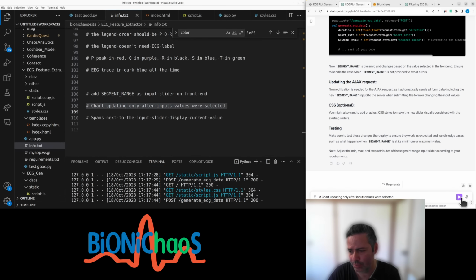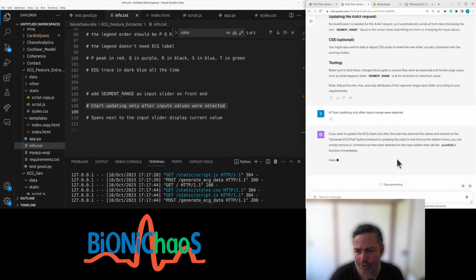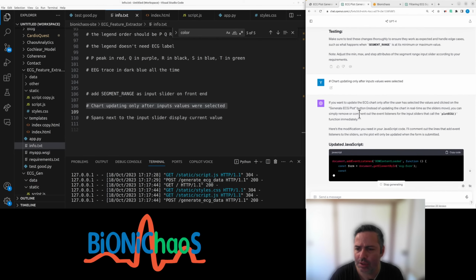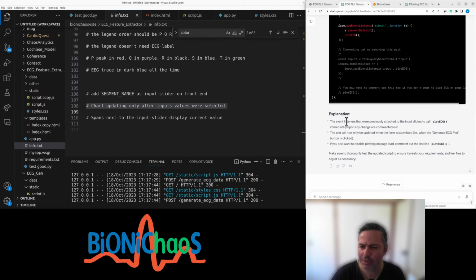Let's do this as well. Chart updating only after inputs values are selected. If you want to update the ECG chart only after values are clicked on the generate button, instead of updating the chart in real time as the slider moves, you can simply remove or comment out the event listener. The event listener that is previously attached to the input called plotECG immediately upon the change; comment it out. The plot will now only update when the form is submitted.